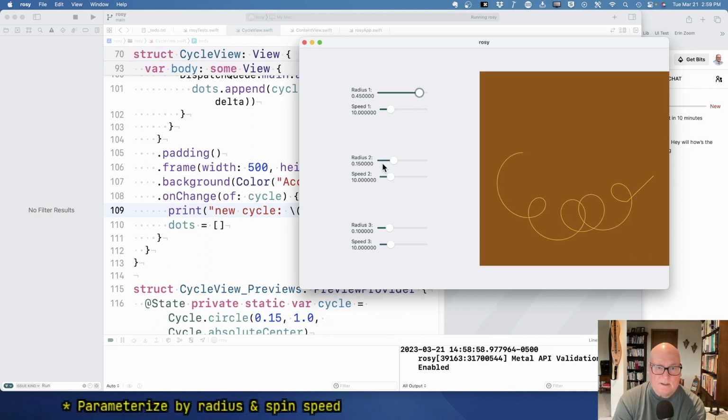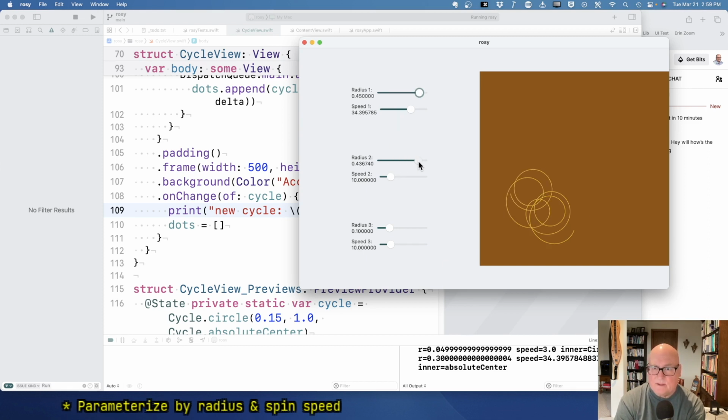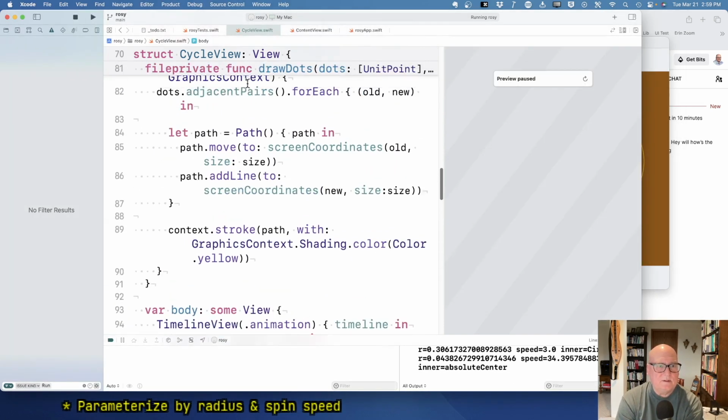Okay, so if I change speed, when I let go, I expect to see a print that tells me the new cycle. Oh, and it did restart. Yeah, I changed the radius. New start. Change the speed. Nothing. What is different about speed 2?